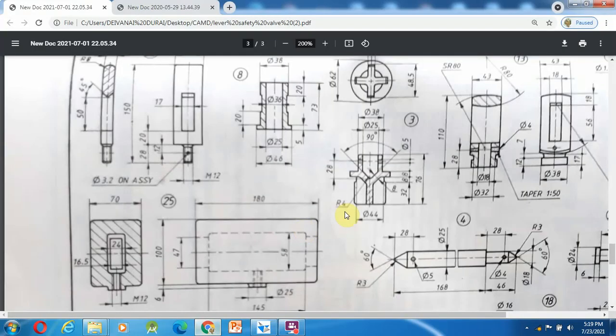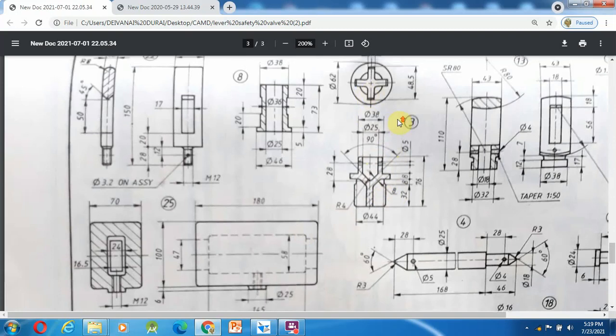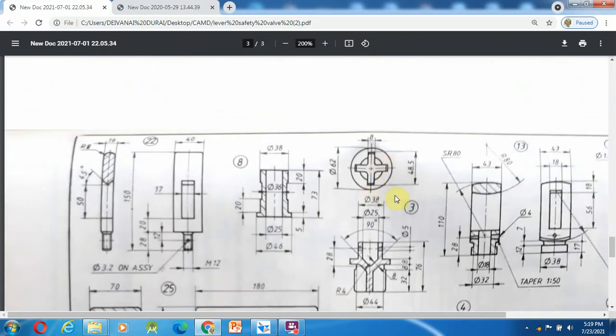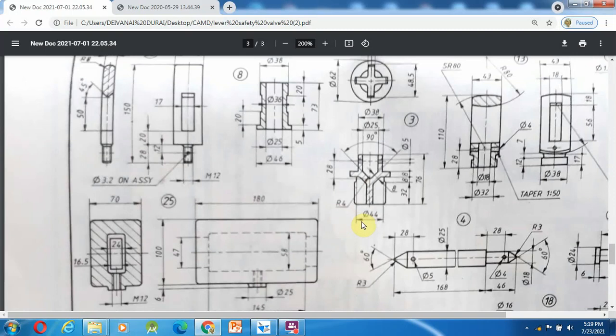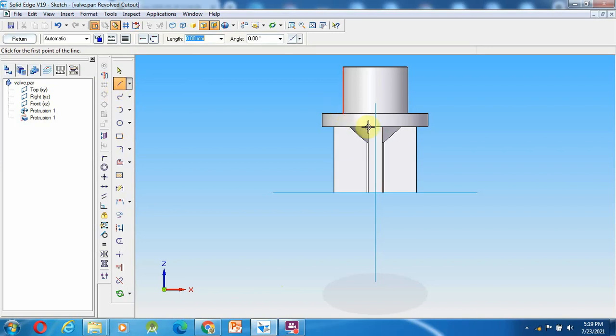Then what is the dimension? See in the top, 48.5; here they have given 544. So 544 means from the middle 22. This length is 8 mm, this height 8 mm. Okay, so I'm going to select a line. From the middle, 44 mm means 22 mm from each side. So this particular distance is 8, enter.